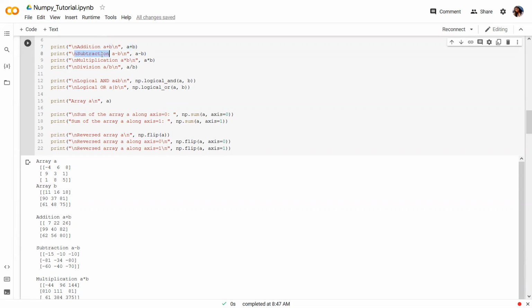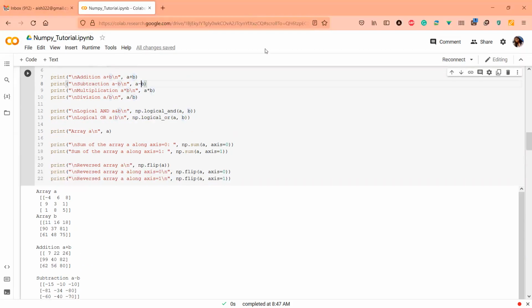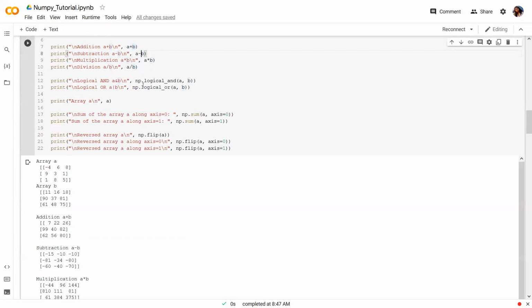Similarly, for subtraction we use the operator minus, for multiplication the asterisk, and for division the slash. All these operations will be performed element wise.